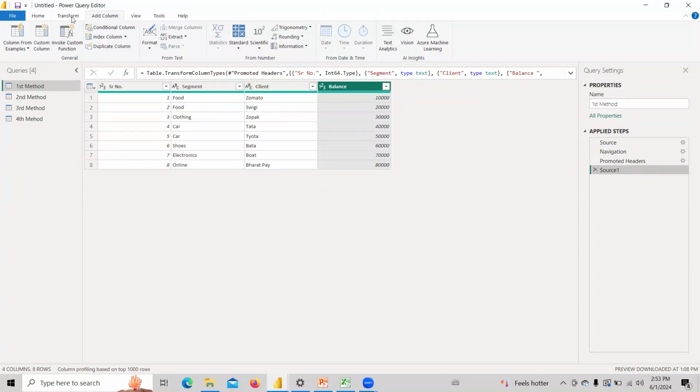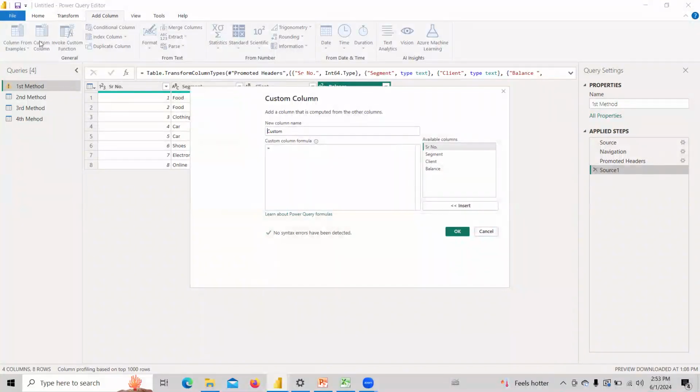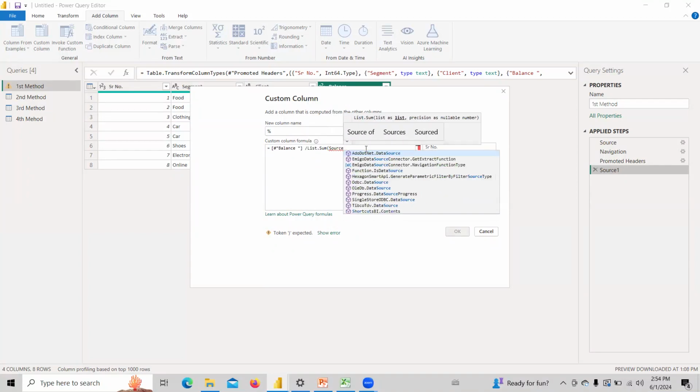Now, in the next step, I'll add a custom column. Go to Add Column and click on Custom Column. Here we can put a name like Percentage, and keep it very simple. Now we take the balance by double-clicking on the available column option. Then we need to divide this, and we will use the List.Sum formula. We open the bracket and mention the step name, which we have renamed to Source1, so I'll type Source1 here.